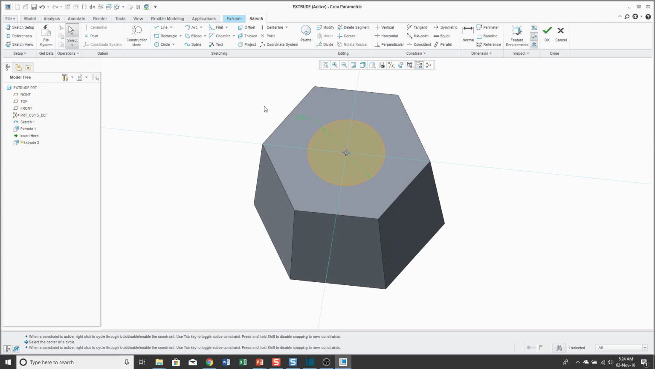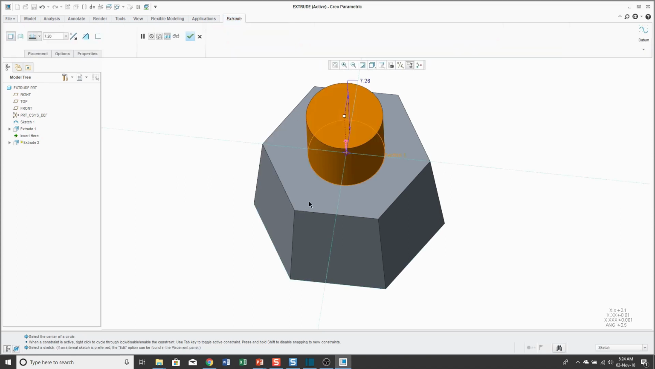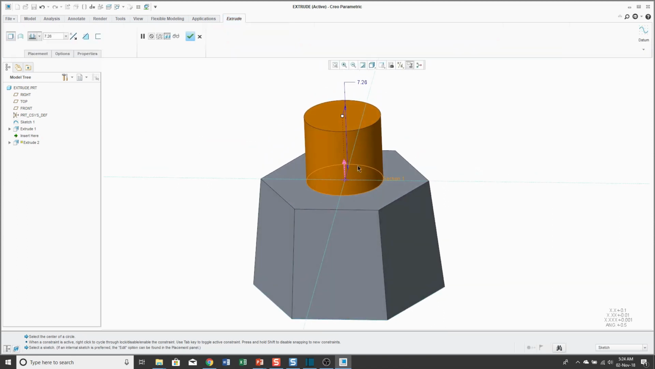And to get out of sketch mode, again, you can click the green check mark on the dashboard, or for expediency, right click and hold and choose OK. And so there you see the preview of the feature that I'm creating. And again, just like before, you can drag out the depth of the feature.